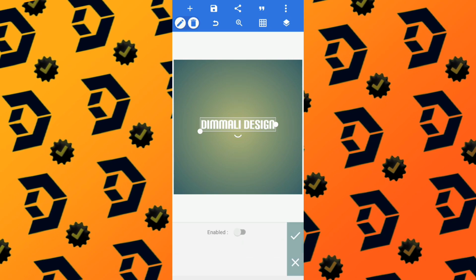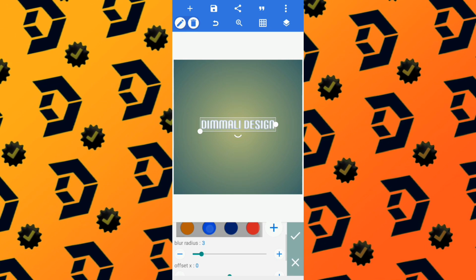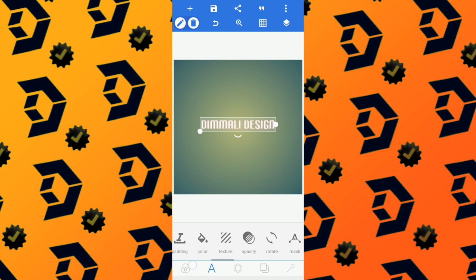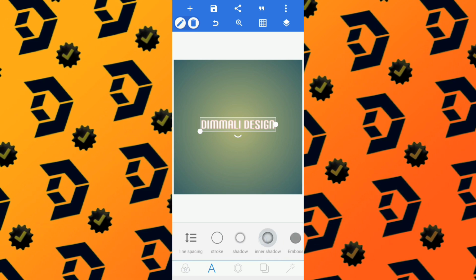And this is inner shadow. It gives the shadow, but it will be inside the text, as you can see. This is the inner shadow. That's the use of the inner shadow.